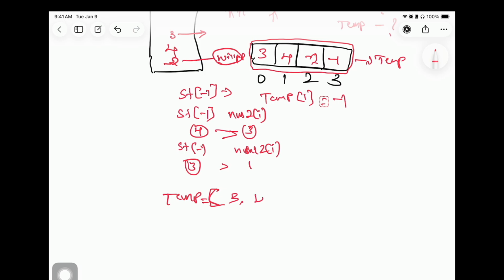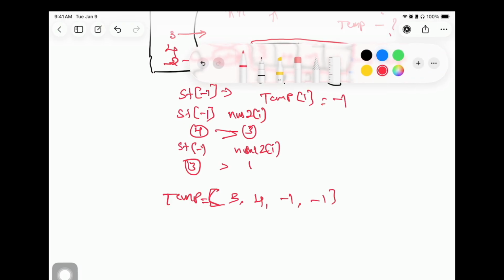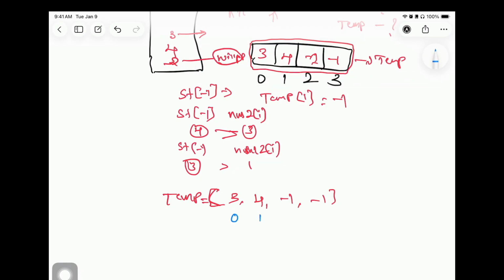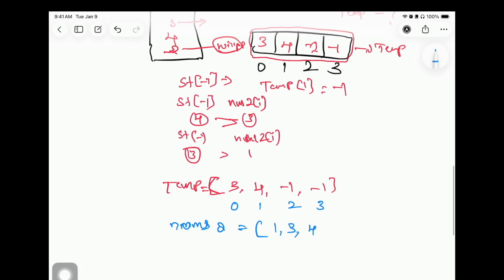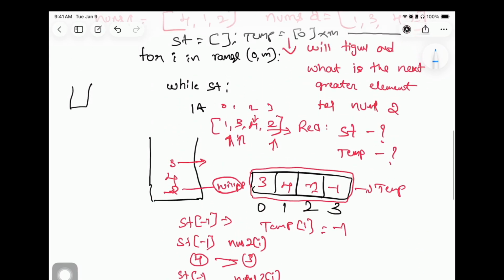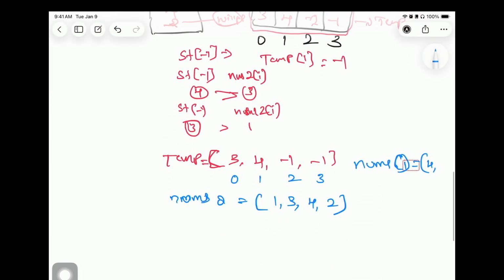If nums2 is 3, 4, -1, -1, whose indexes are 0, 1, 2, 3, and we have nums2, that is 1, 3, 4, 2, with indexes 0, 1, 2, 3, and we also have nums1, that is, I guess 4, 1, 2, with indexes 0, 1, 2.